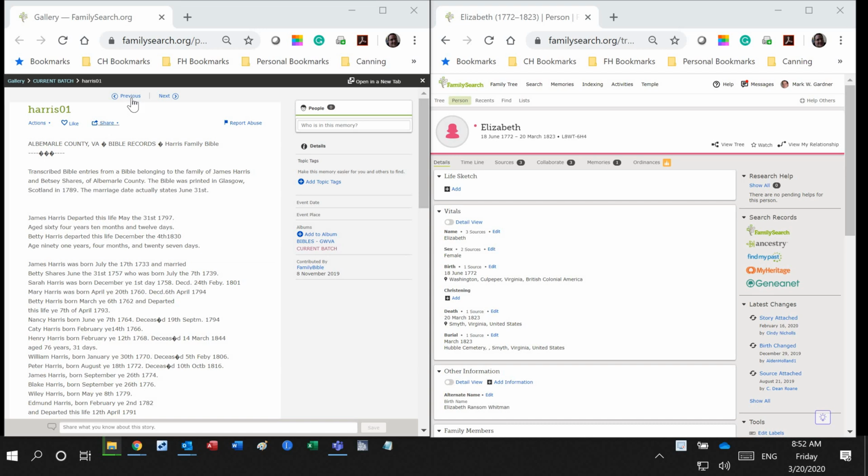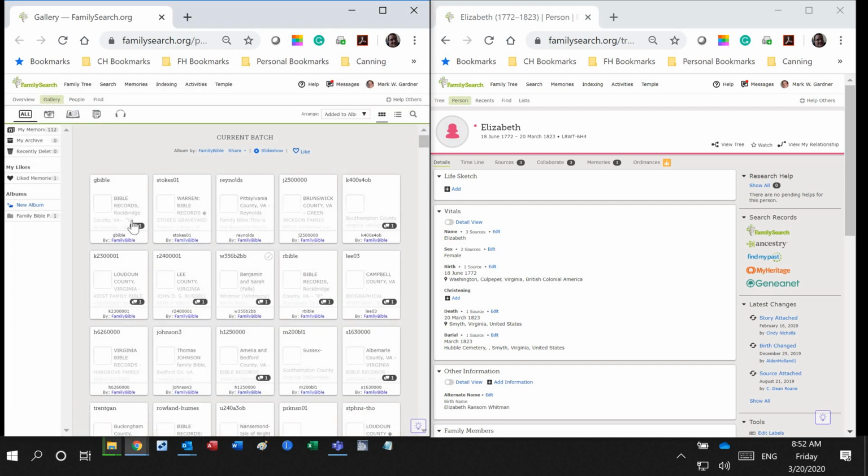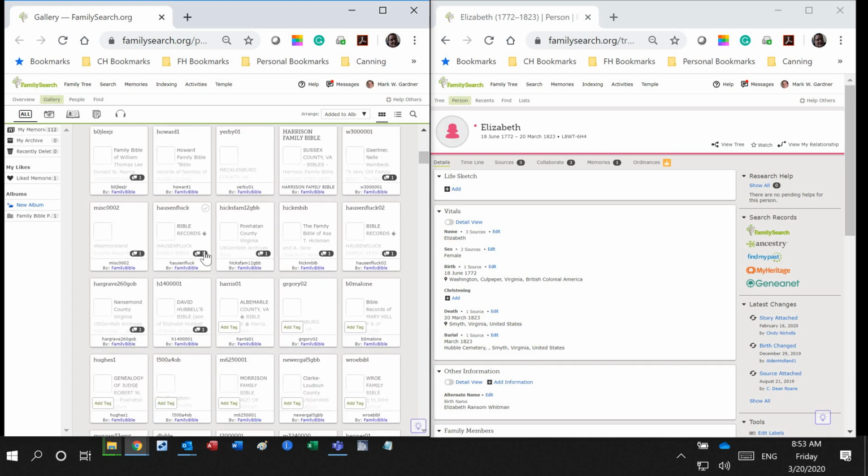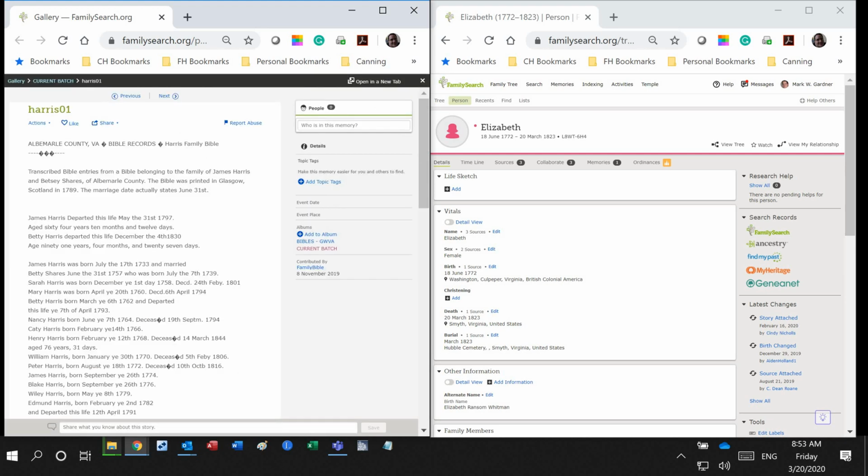In an email that you receive, you'll get a link to the current batches of images. As you can see, there are several right here. As you scroll down, you can see that some are already complete. They have these tags on them. The ones that say add tag do not have tags added to them. You can click on one, and once it's up you can see this is a transcription of a Family Bible for a family of James and Betty Harris. It gives an explanation at the top as to where the Bible comes from, and a lot of people in the family that it came from.